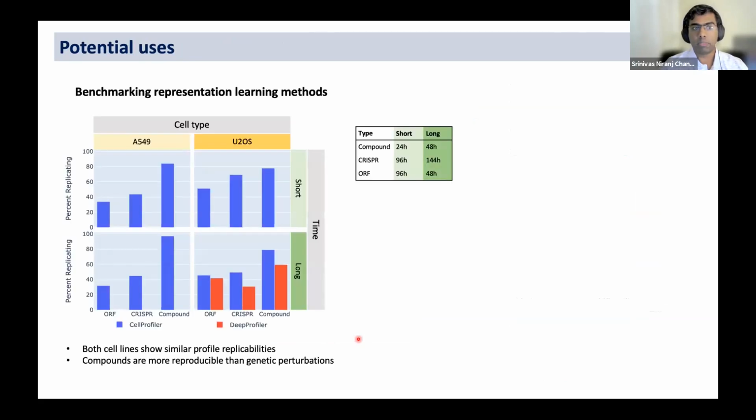So there are a number of potential uses for this data set. I'll be here showing you 2 use cases that we tested, but of course, there could be many other things that one could do with this particular data set. The first one is benchmarking representation learning methods. So here what we did was we took the features that we extracted using Cell Profiler, shown here in blue, and also using Deep Profiler, which is a counterpart of Cell Profiler, but uses deep learning to extract features. And here we used a pre-trained network, EfficientNet, in order to extract the features from the cells.